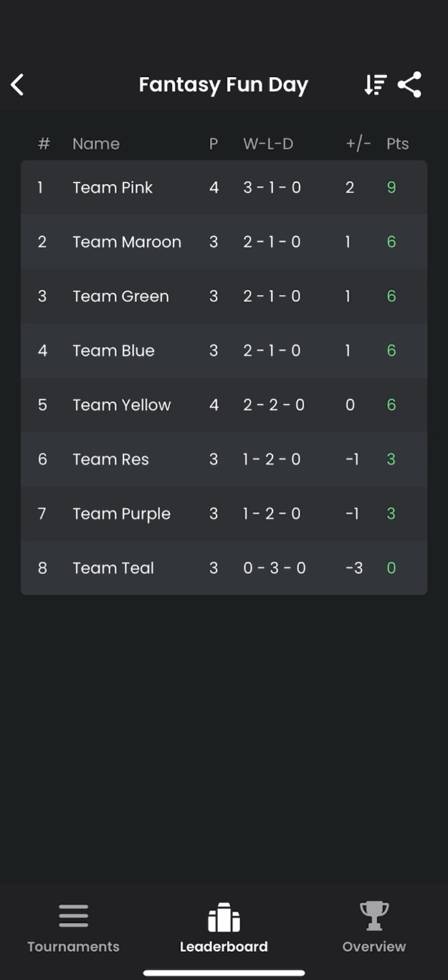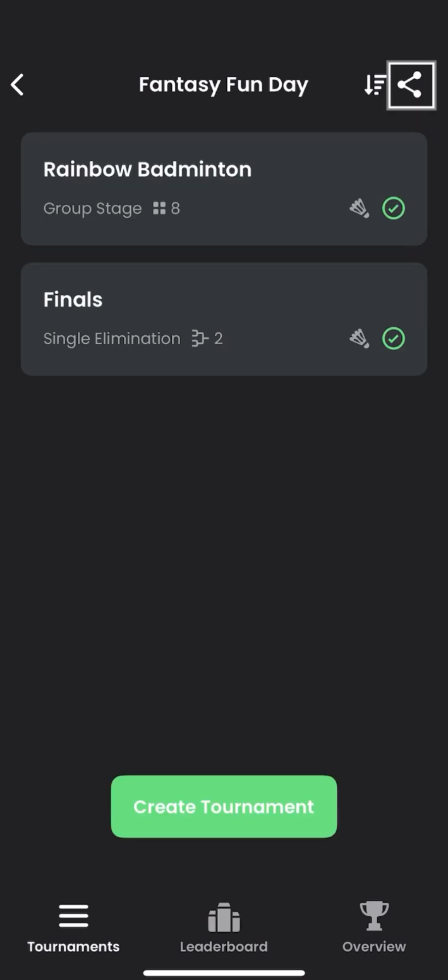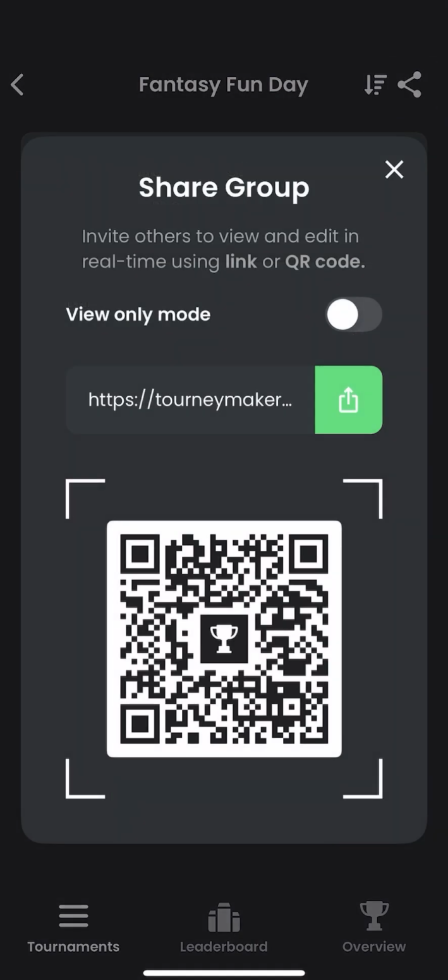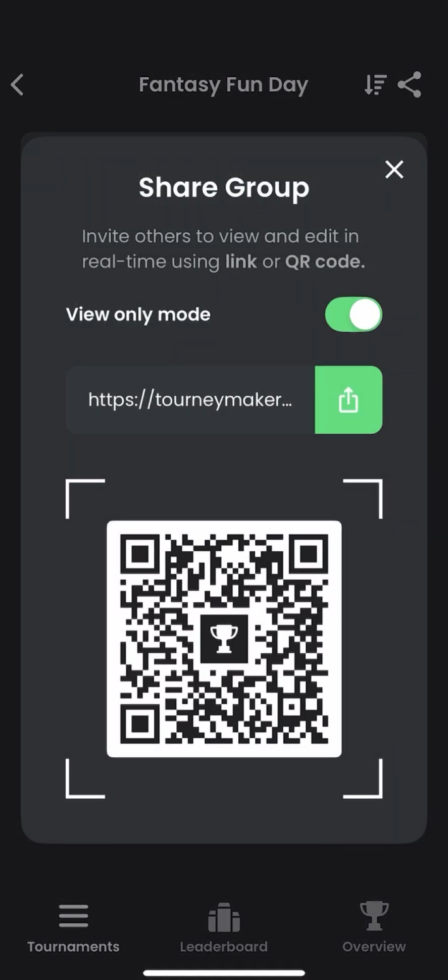This group, with tournaments, can be shared all at once to others. And when new tournaments are created, they are automatically added for the others. Only the administrator of the group can create new tournaments.